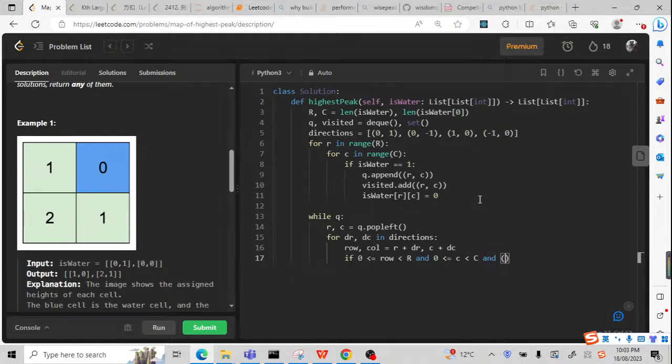And also I need to check that the row and column tuple is not inside the visited set. I don't need to check if isWater at this row and column is 1 or 0. It doesn't matter because I just need to check if it is in the visited set. I can check if this row and column equals, for example, 0, but it doesn't matter. We also have to check the row and column tuple is not in the visited set.